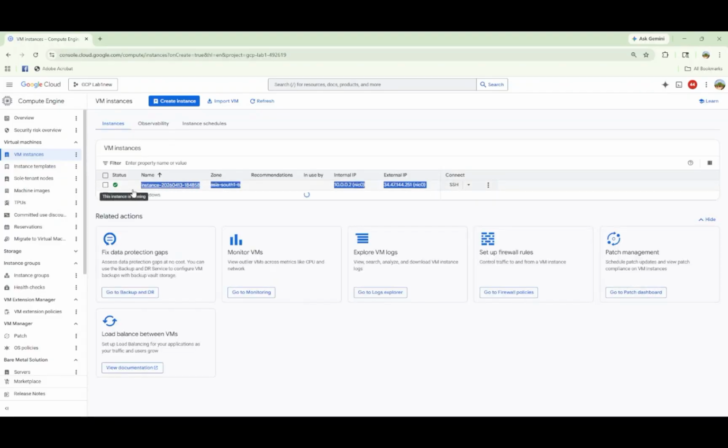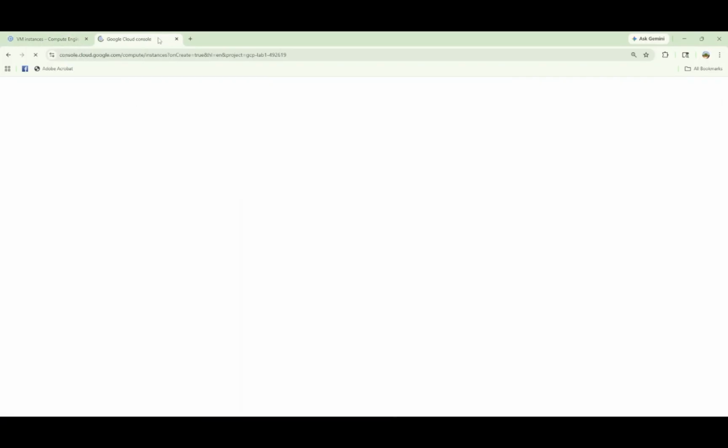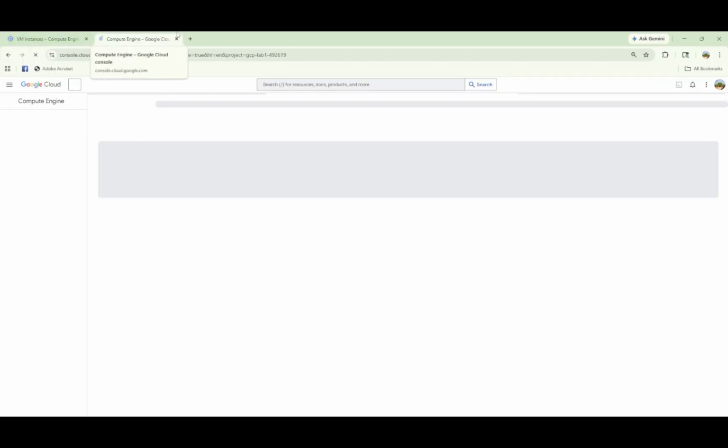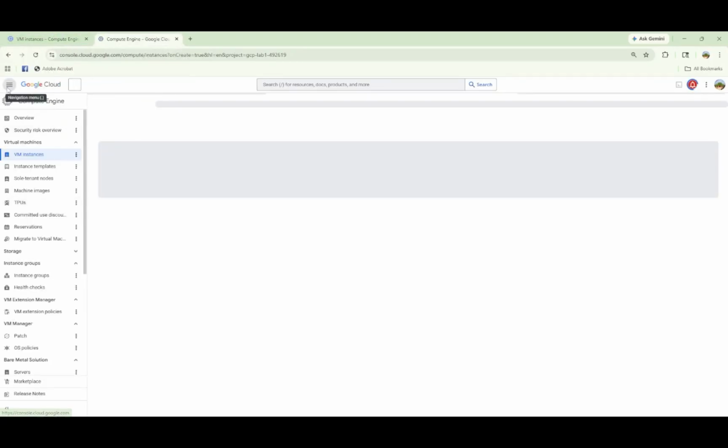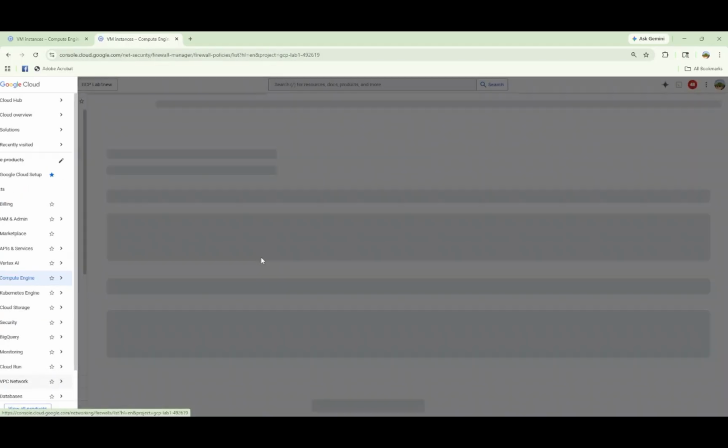So the first VM is already created. If we try to SSH to this VM, as of now it will not work, but in order to access this VM we have to create a few firewall rules. So meanwhile, while this Windows VM is getting created, let's go to the VPC section and try to create the firewall rule. I am duplicating my tab, so from here I will open the VPC network, and in VPC I will click on firewalls.